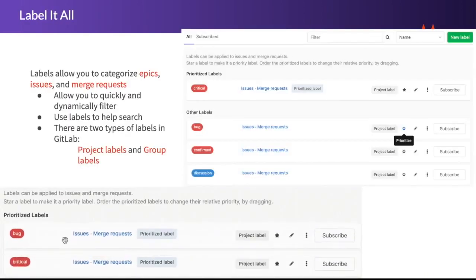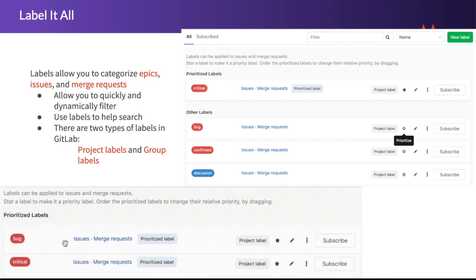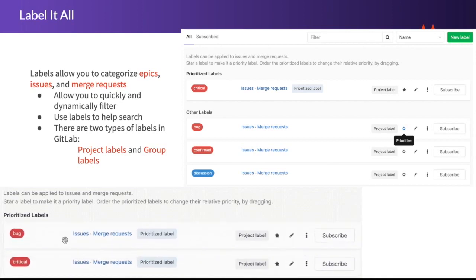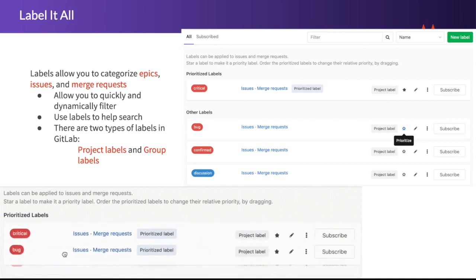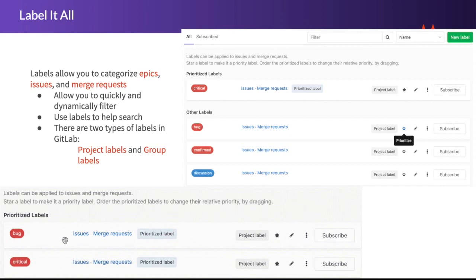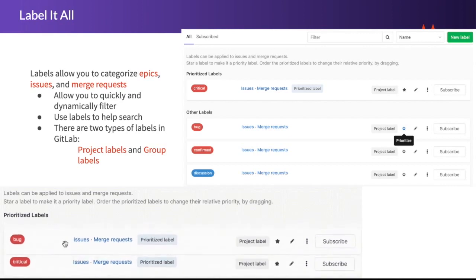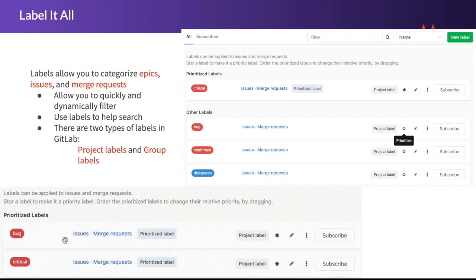Labels allow you to categorize epics, issues, and merge requests with a descriptive title, such as bug, feature request, or documentation, or really anything you'd like. Group labels can be assigned to an issue or a merge request of any project within that group or subgroups within it. Project labels can be assigned to issues or merge requests within that project only. Labels are super useful for allowing filtering and managing of issues and merge requests and are visible throughout the entire application.